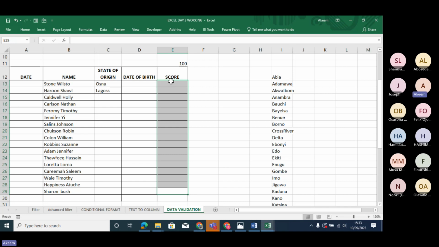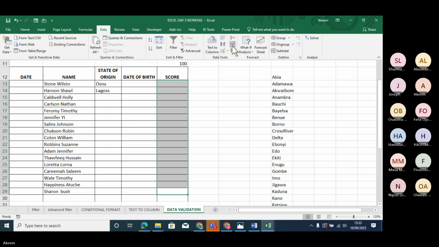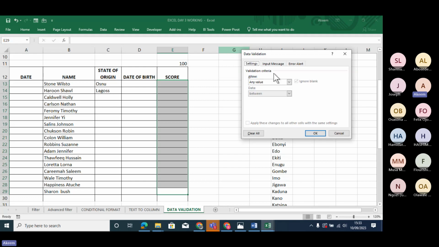I selected this score, then go to my data tab. Beside this text column, you can see all these other ones. Just over around them, you will see data validation. The icon that has a caution mark is called data validation. Click on this. Now, what do I want to do with this cell that I selected?